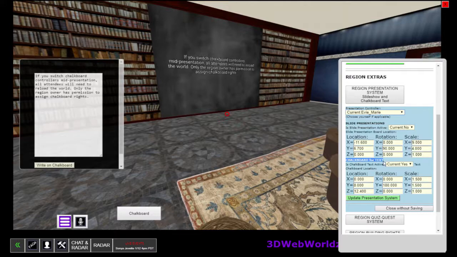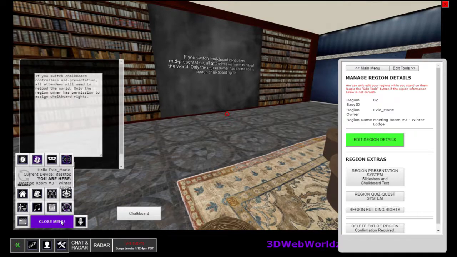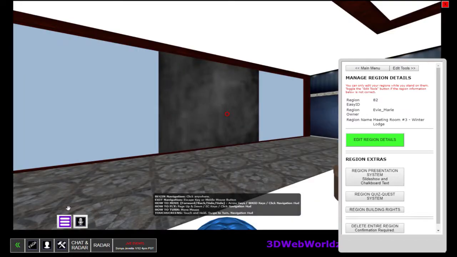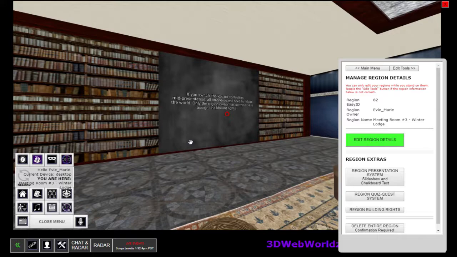So right now we're going to change that to my test user, and I'm going to update the presentation system. Now you can see that I still have the chalkboard button here, and that is because I need to reload my world. We click the purple button, bottom button on the right to reload the world. Now the chalkboard text that was there still persists, but we're going to have my test user reload the world. They now have control of the chalkboard, and if you watch that chalkboard closely, we're going to have my test user write on the chalkboard, and you see that right before your eyes it changed.